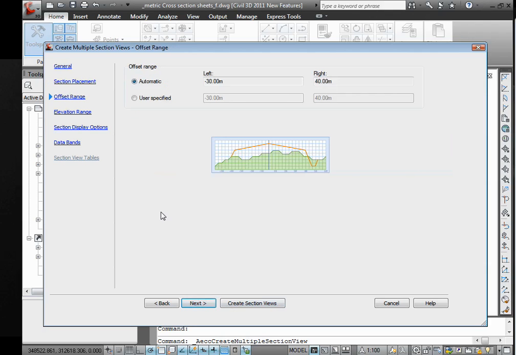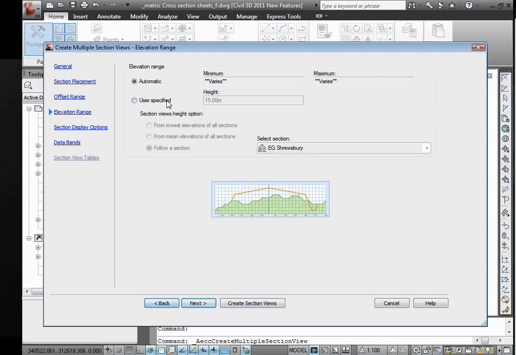The next page specifies the offset range. This is automatically set based on the width of your sample line, but you can override this by specifying it yourself. Next is the elevation range page. Automatically assigning an elevation range allows the program to determine how many cross sections will be placed in each sheet. If you need a uniform placement, say 2 cross sections per sheet, you want to define that yourself. We're going to use the automatic method here.